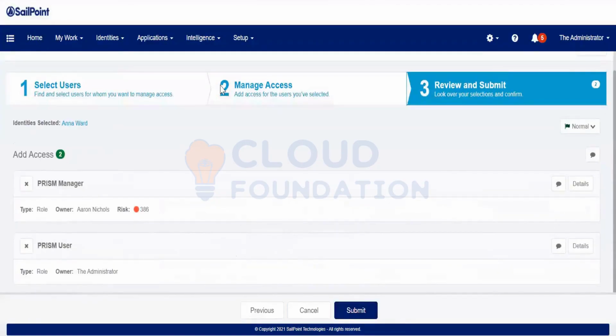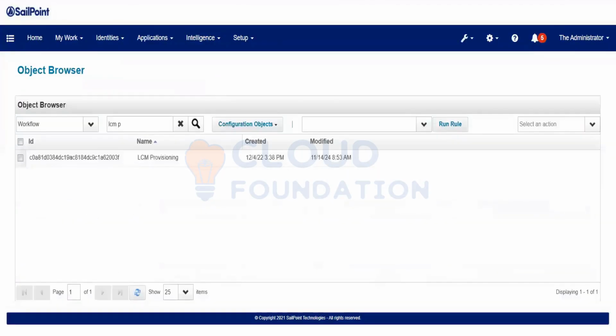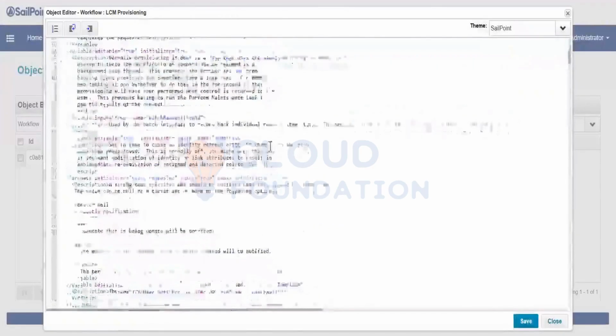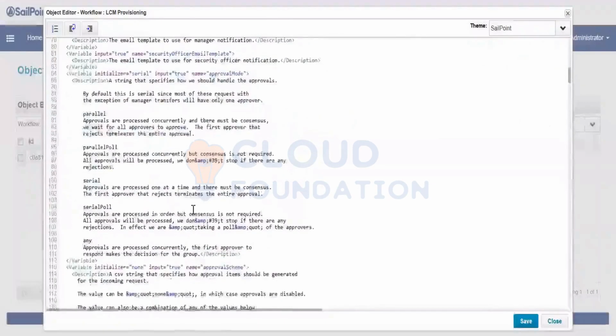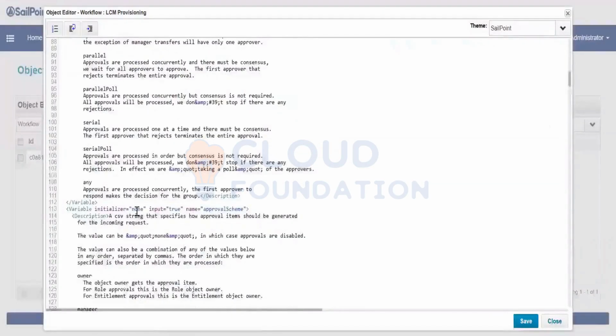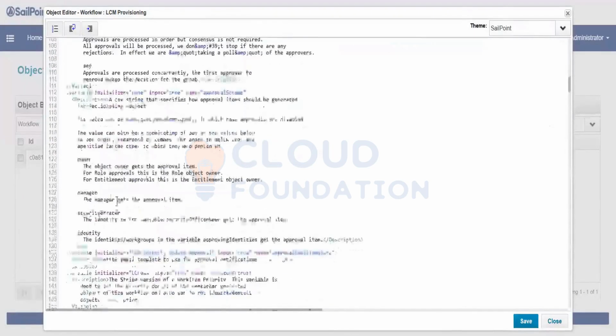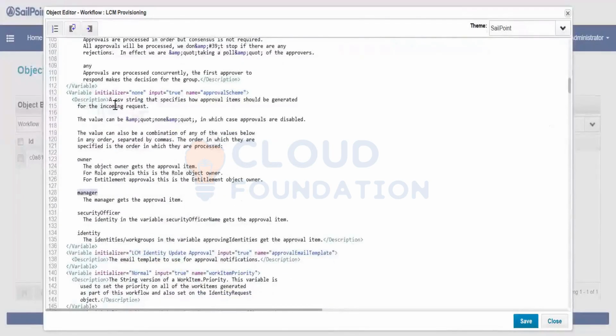But before that, I need to check how many levels of approval I have to define. I forgot that. Now I'm going to define the approval scheme. None means none of the approvals will be required. I'm going to define manager as the first level, then owner as the second level.